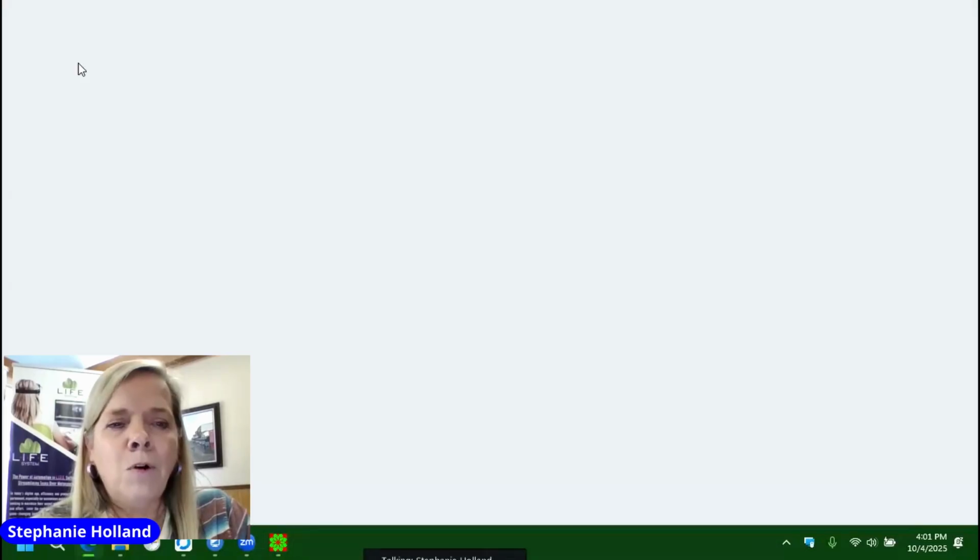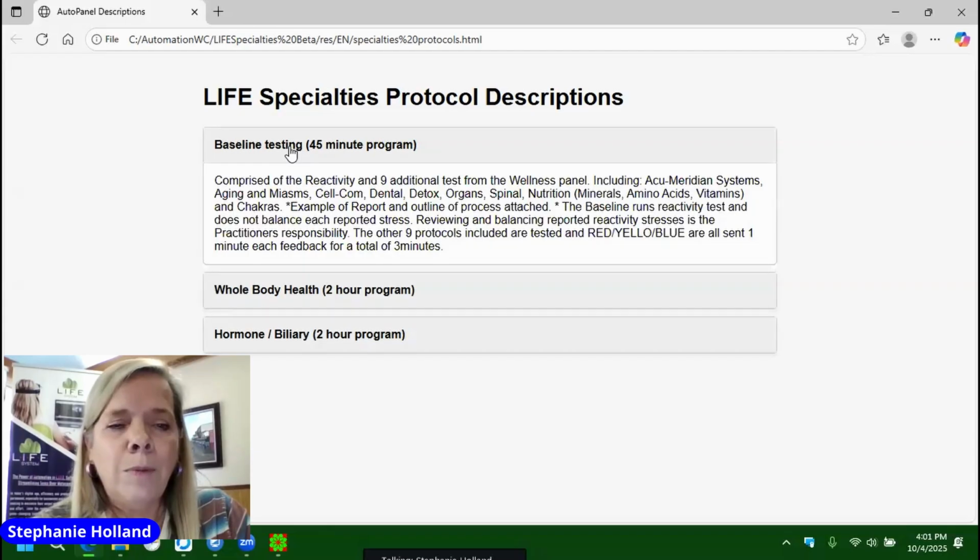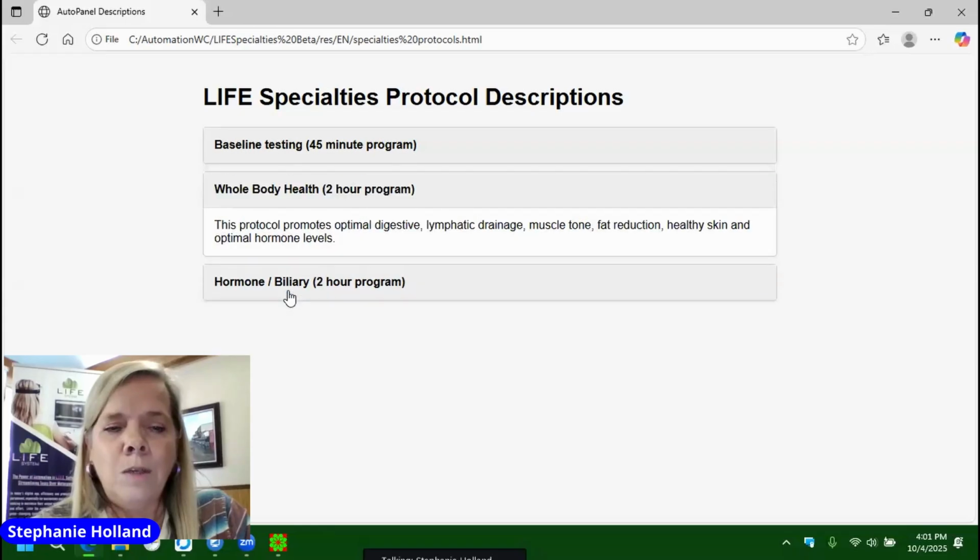And then protocol description. I love this. So in both Auto Panel and Life Specialties, you have this. It tells you how long the program is, and then if you click on it, it gives you a description of what that program holds.